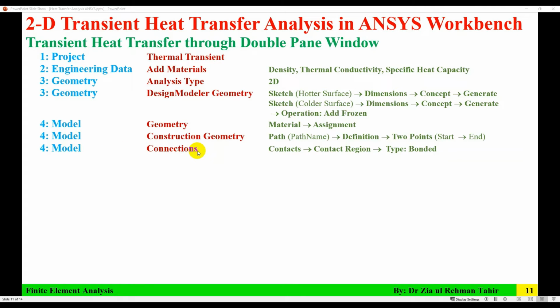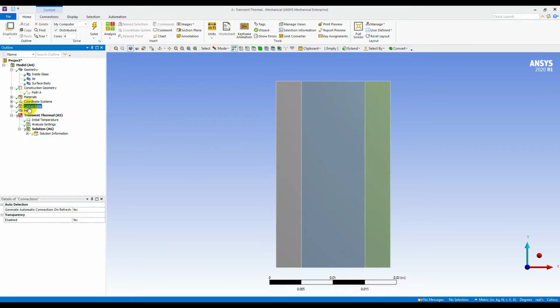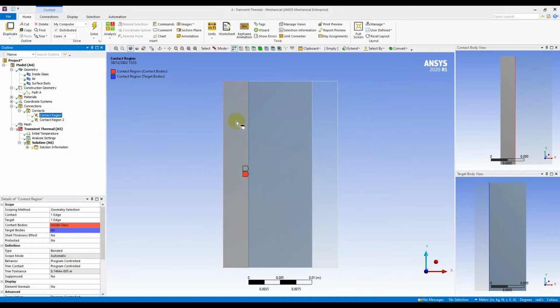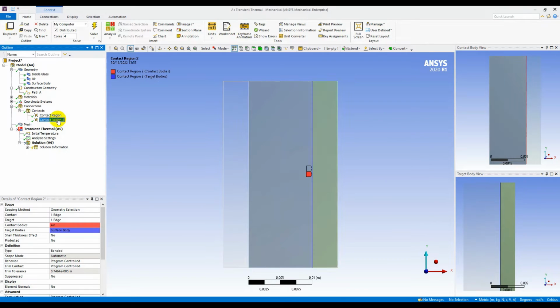Next step is to set the connection between those surfaces. For that, go to contacts, contact region, and then for type I'm going to use bonded. So here you have connections. In the connection, contact region 1 is between inside glass and air, and the contact here is bonded. You can change it to something else if required. And contact region 2 is between the air and outside glass.